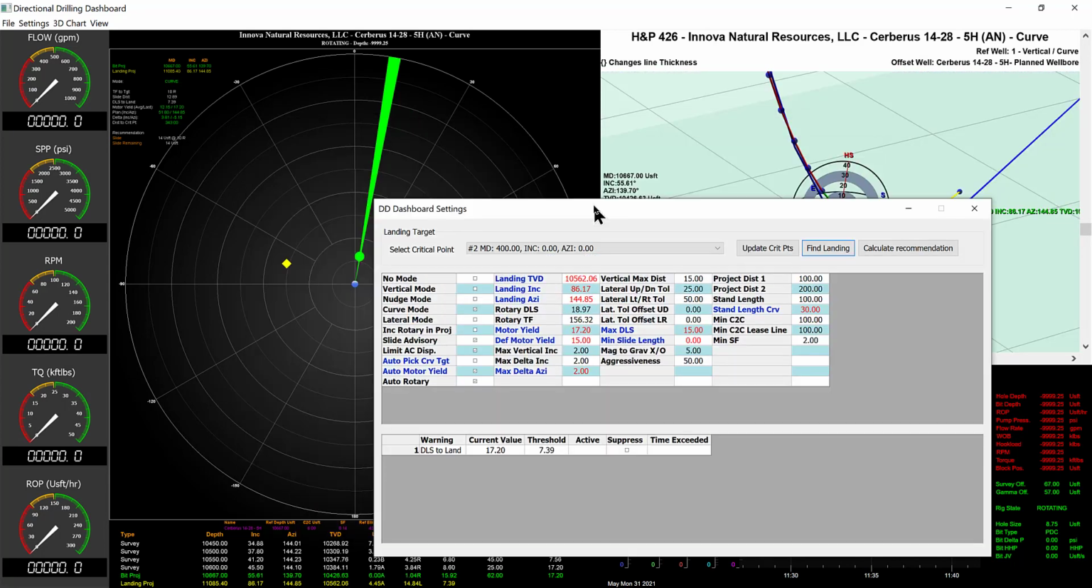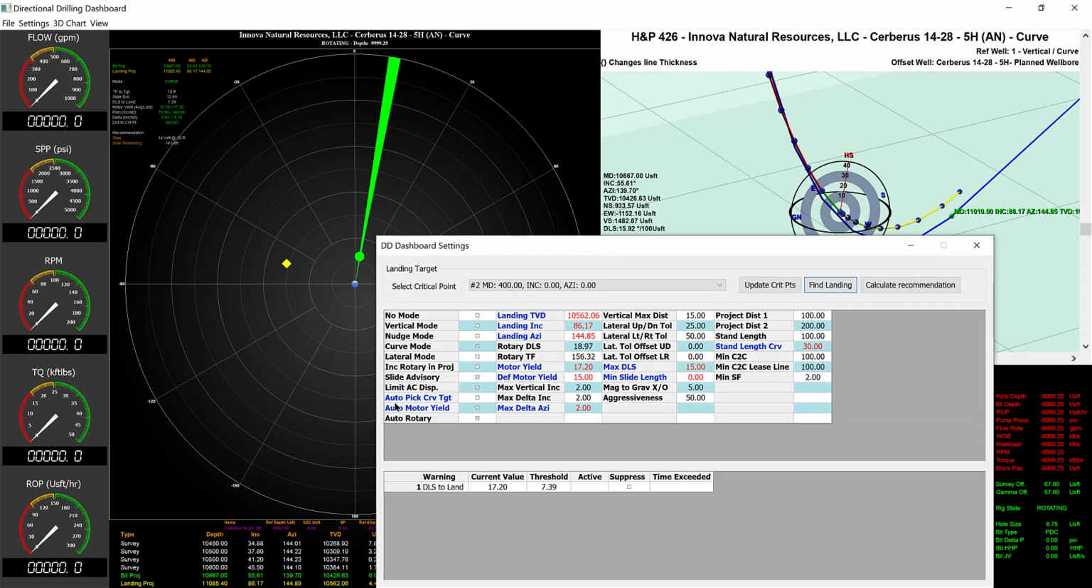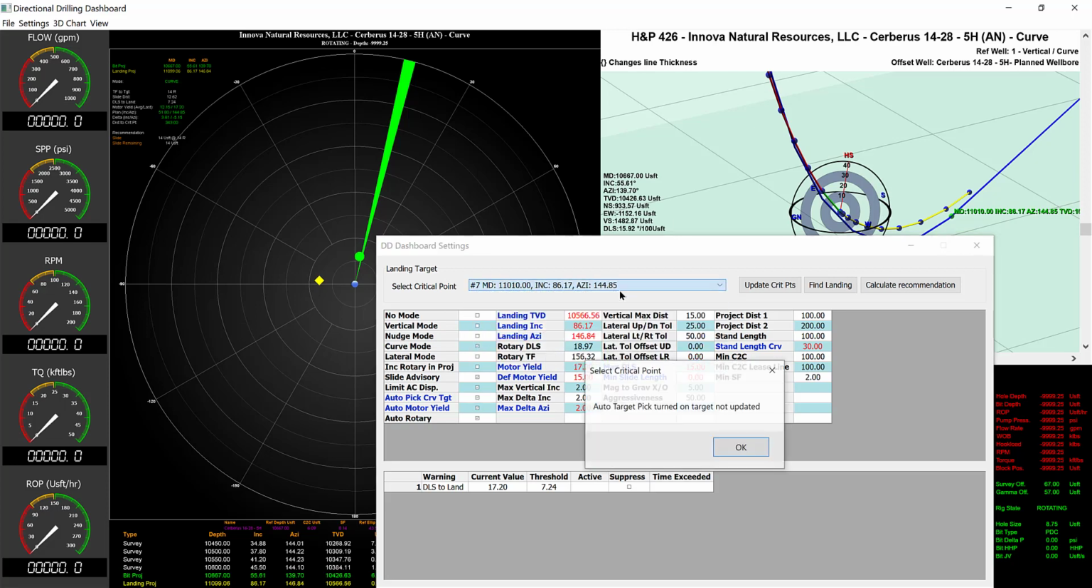So what auto pick curve target does is it tries to reduce the distance to land off, but maybe at the detriment of either an azimuth change or TVD. So let's just check that box now. We've seen here now it wants to land TVD deeper, and the azimuth won't be perfectly aligned with the azimuth that was in the original plan. So the inclination's good. The azimuth, we're going to be about 2 degrees further right than we originally planned, and TVD wise are going to be very, very close.